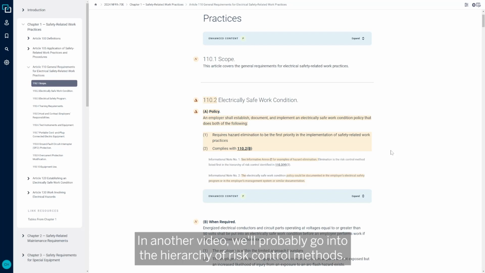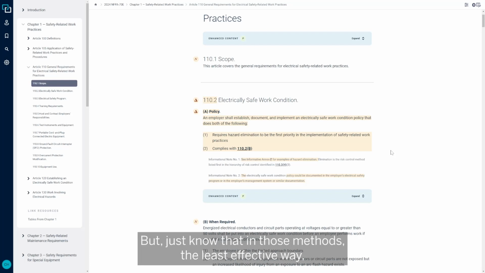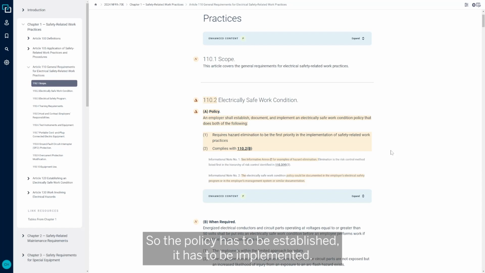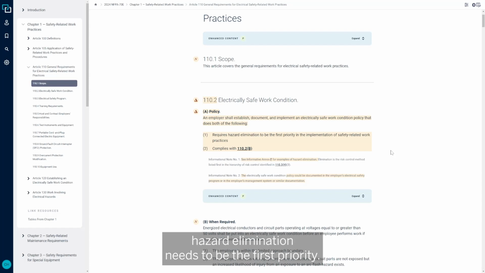In another video, we'll probably go into the hierarchy of risk control methods, but just know that in those methods, the least effective way to work live is by utilizing PPE. So the policy has to be established, it has to be implemented, and when it's implemented, the initial point has to be that hazard elimination needs to be the first priority.